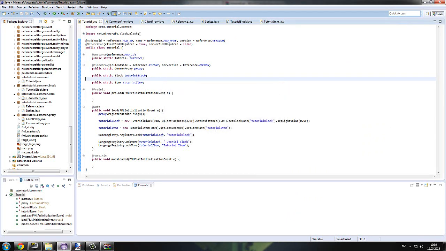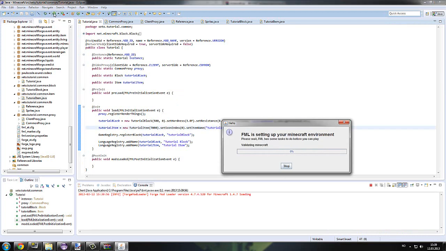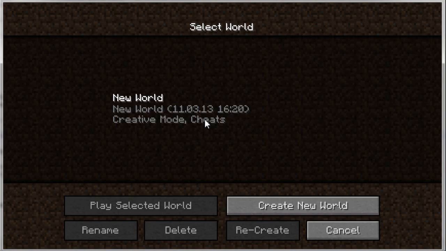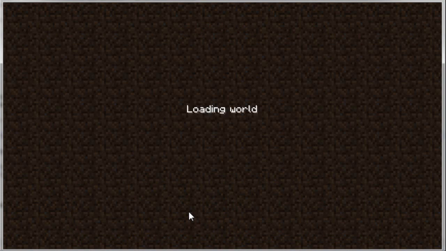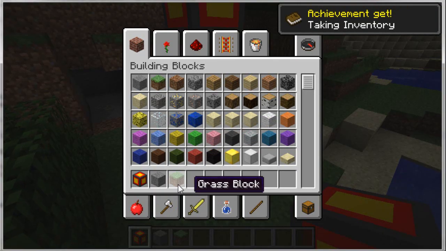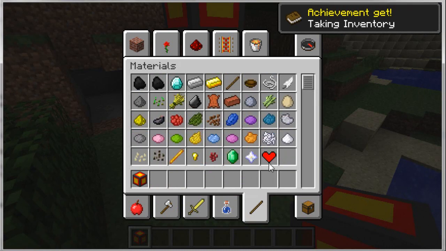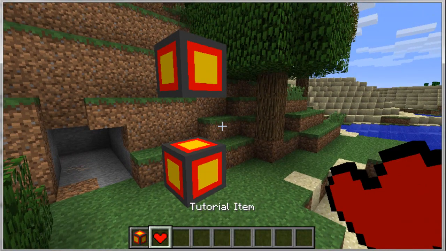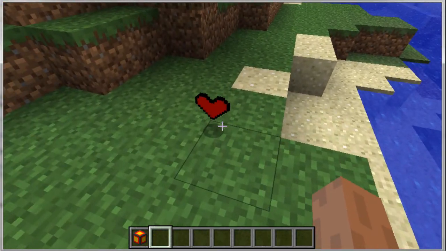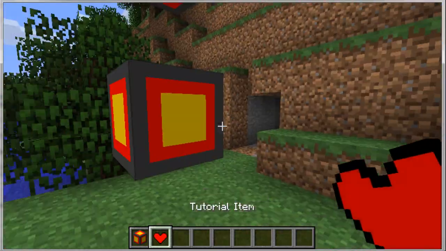Now we just click on F5 to make it refresh, and there you go. You just click on run, and it should have our texture and our item inside. If not, I will look at it and fix it. And we set it, and there it is. There you go. That's our item, the heart.